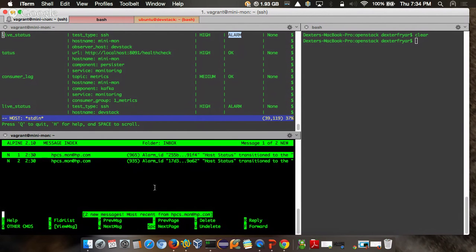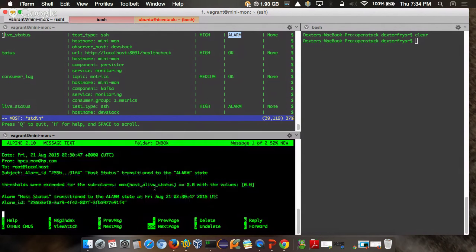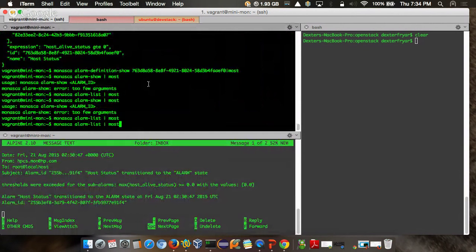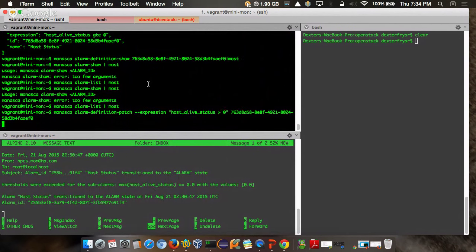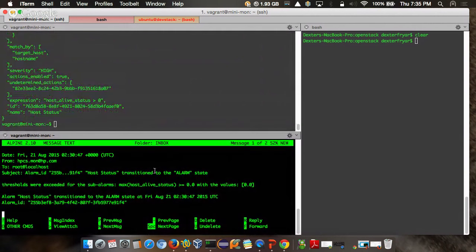So here's the notification that we got. This was an email notification because I patched that alarm. So I'm going to go ahead and patch that back when we're talking about this. And we should get another one. Put it back to how it was, and we should get an alarm OK whenever that happens.